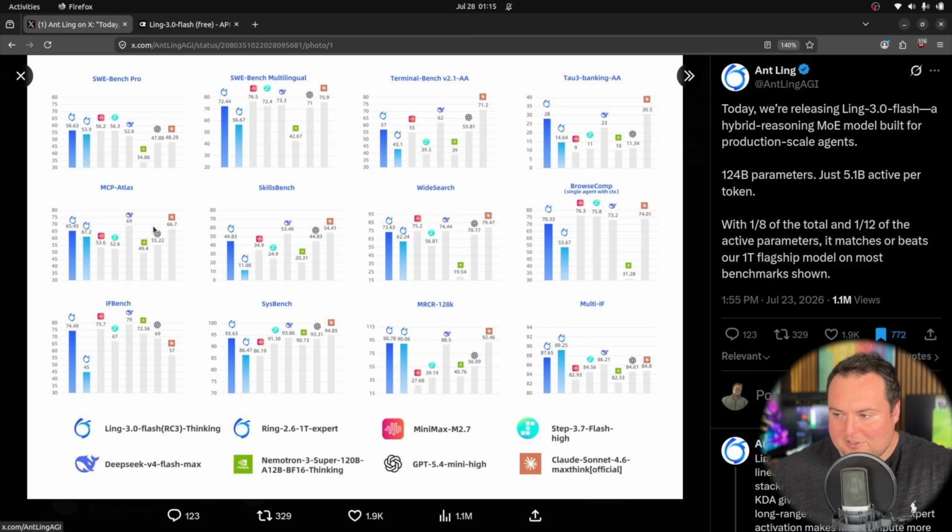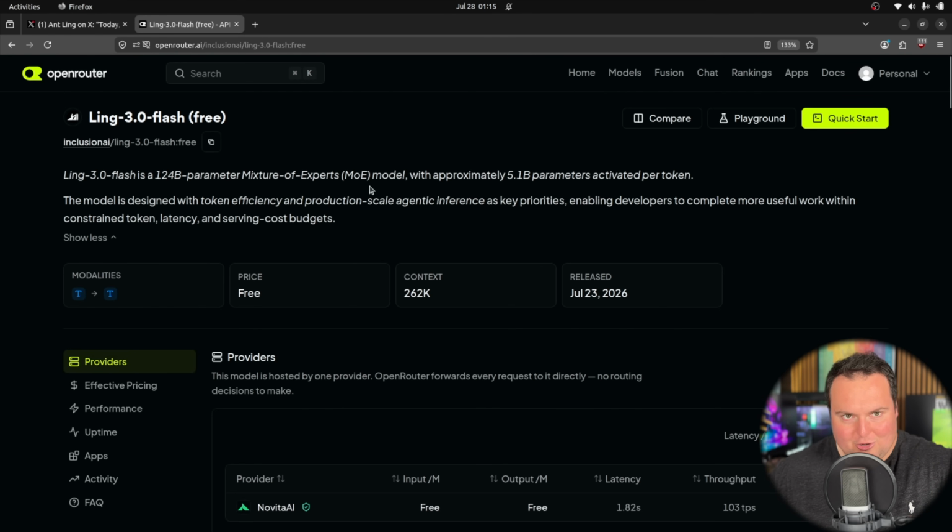Without wasting further time, let's take a look at the benchmarks, and then we'll just get to testing this, where it is currently only available for free until I think August 3rd on OpenRouter.